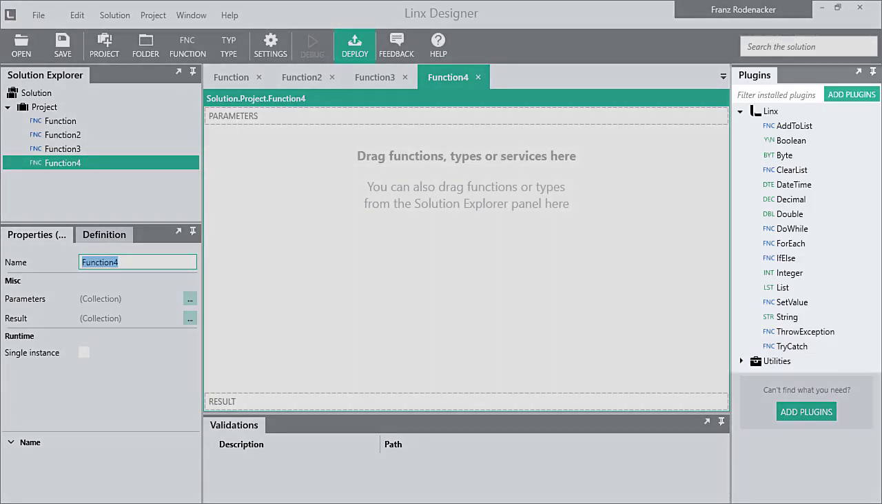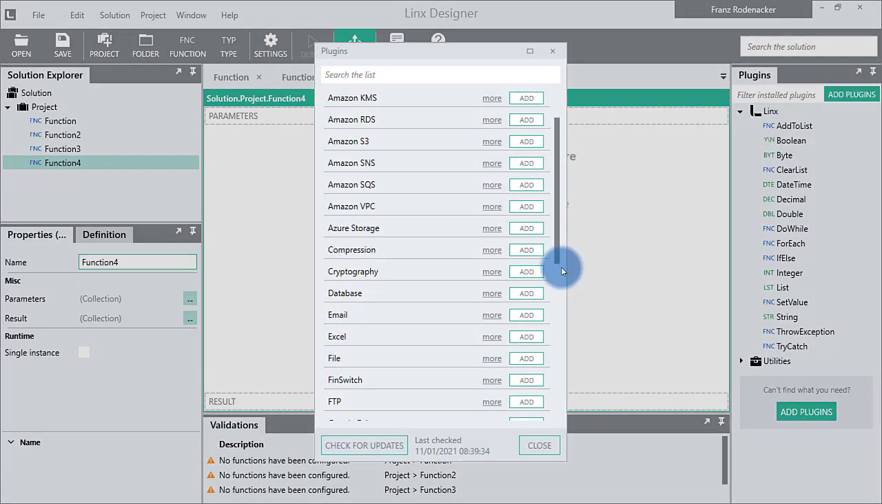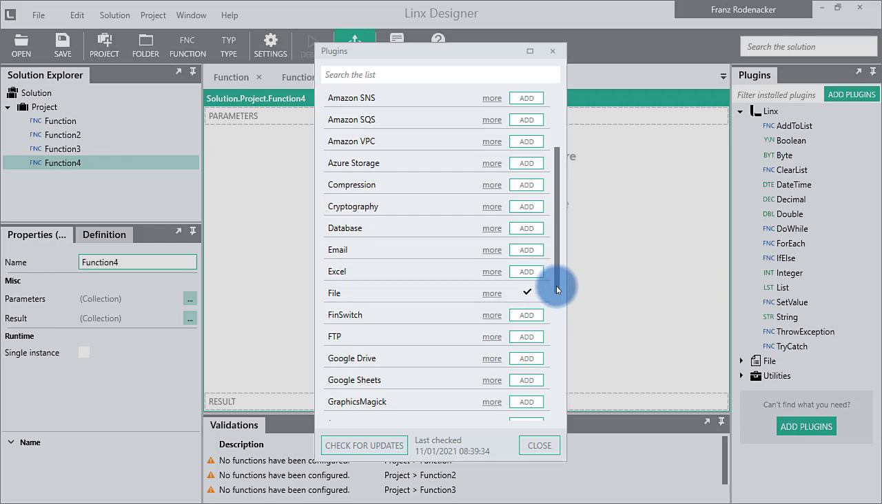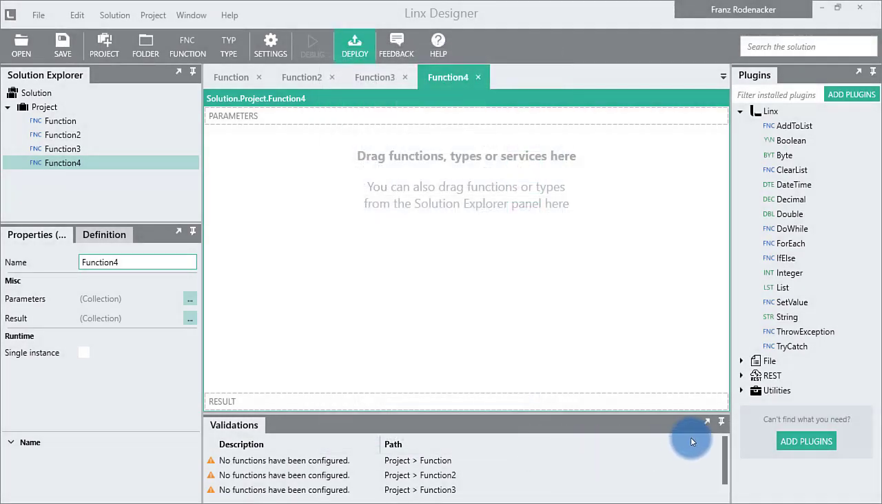On the other hand are pre-made functions that we can find in the plugins panel. Functions in the plugins panel have a blue FNC prefix and are grouped in plugins. Plugins are code libraries that we use to work with specific technologies, resources or APIs.